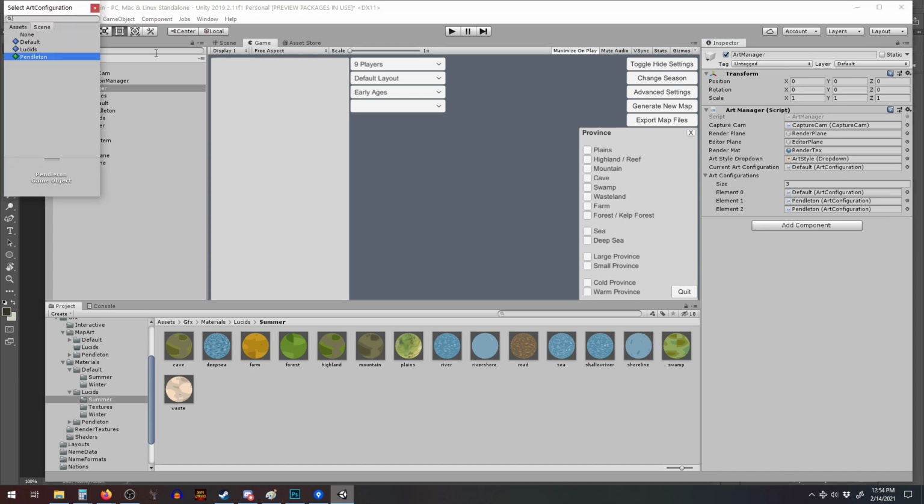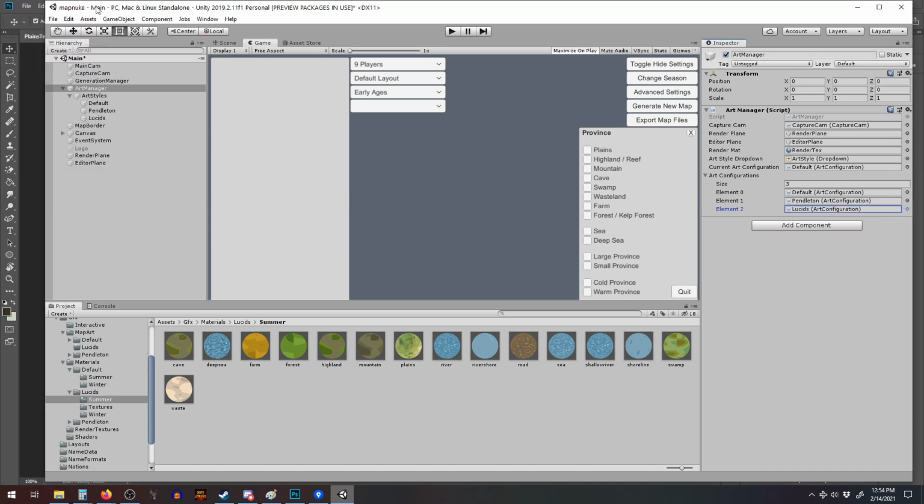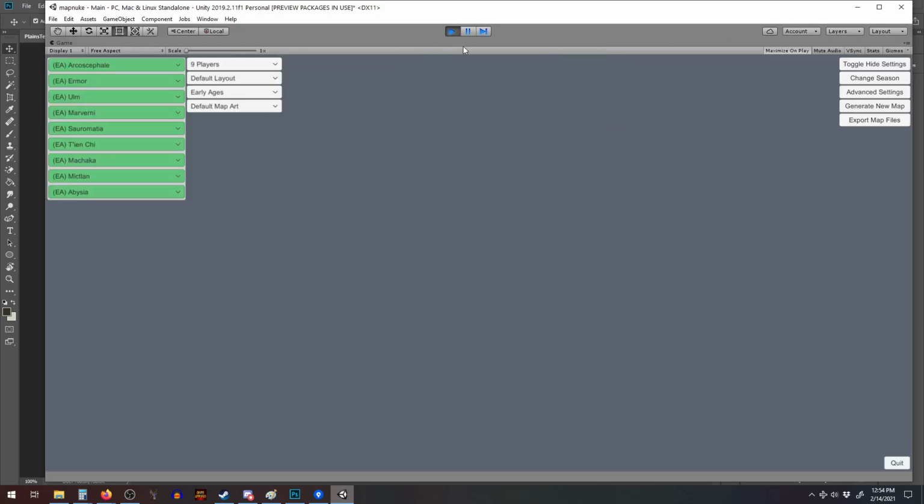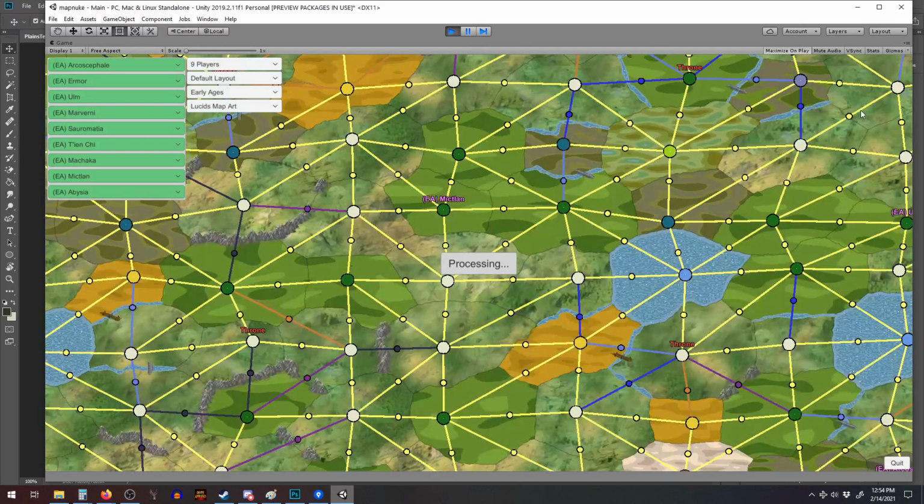And this last element we just changed to be Lucid's. And so now it's added. Yeah, so in the future, this won't be a step that people have to do. It's a lot simpler now. All right, awesome. So we click right here, Lucid's map art, and we click generate new map.